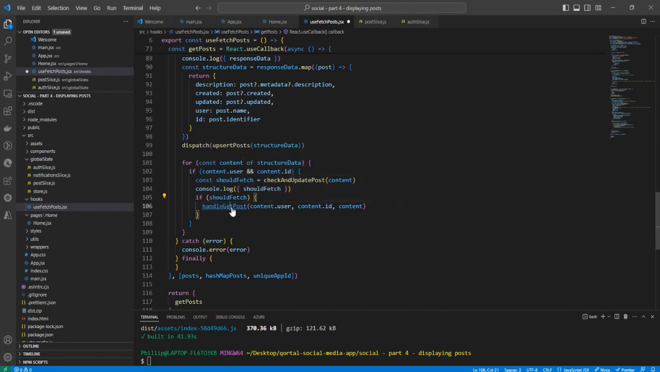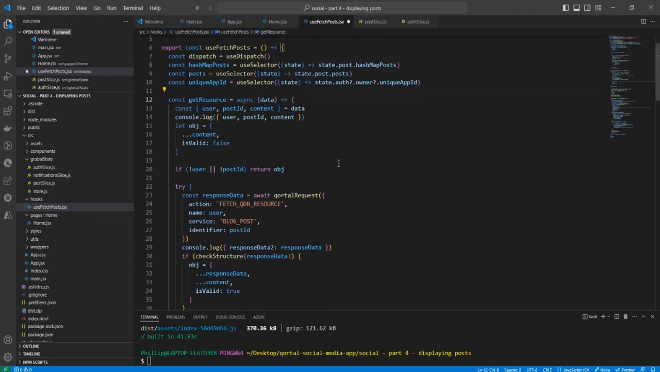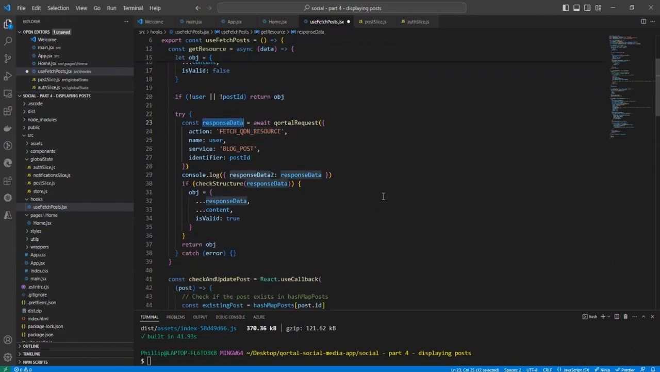I'm gonna go into this handle post get post. So this is where we get the actual resource, in our case, JSON. So wait, I have it get resource. I have it here, and we're gonna be using another Qortal request. This one's going to be called fetch QDN resource to get the actual data. Like I said, if you published a video, you're going to be fetching now the actual video. If you're fetching a JSON, like in our case, we're going to be actually fetching the JSON. So this response will be a JSON.